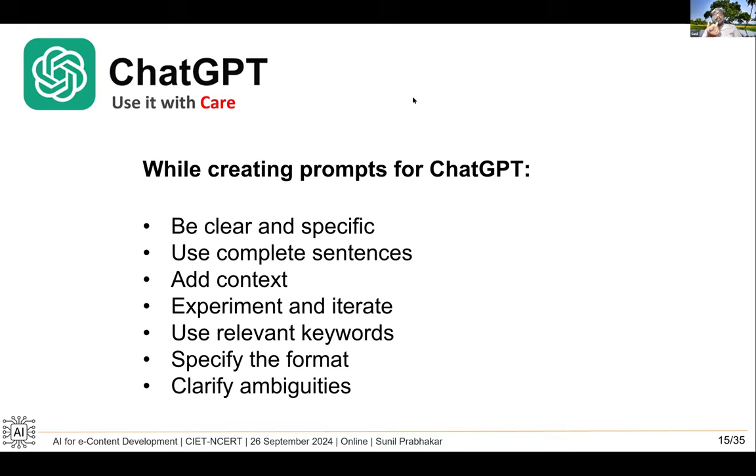If you want it in a simple language, you can say that. If you want it in a professional language, you can say that. If you want it in a lawyer's language, if you are looking for some legal thing, you can ask for a lawyer's language. So the model is a language model which can generate content in any tone, any format. All these things you need to specify.